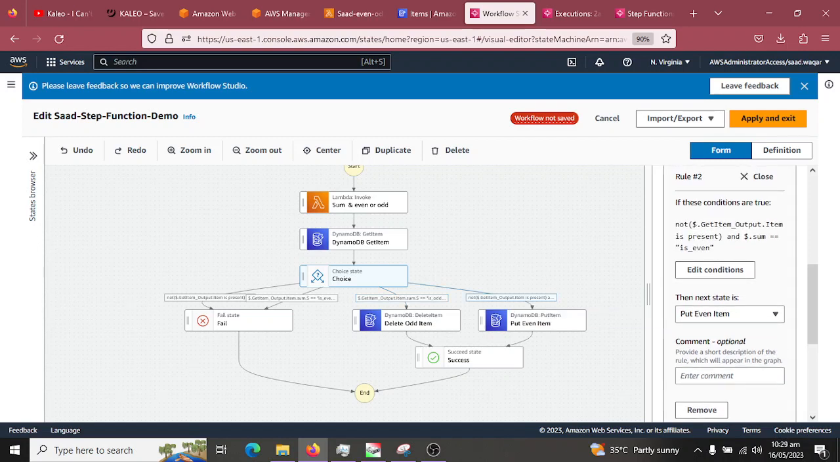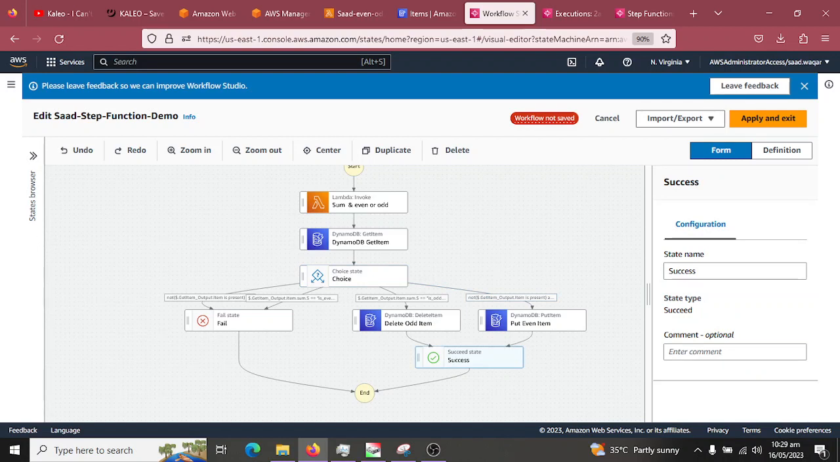And on the other hand, if the item is not present, for example get item output dot item is not present, which means DynamoDB get item was not able to find a particular item in the DynamoDB table, and the type of our input was even, then we would be adding that object to our DynamoDB table, and of course that would proceed to the success state.